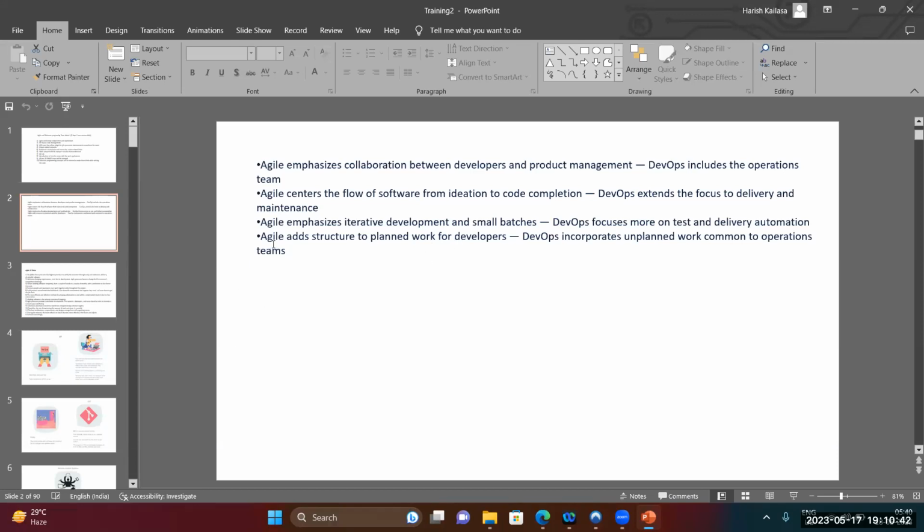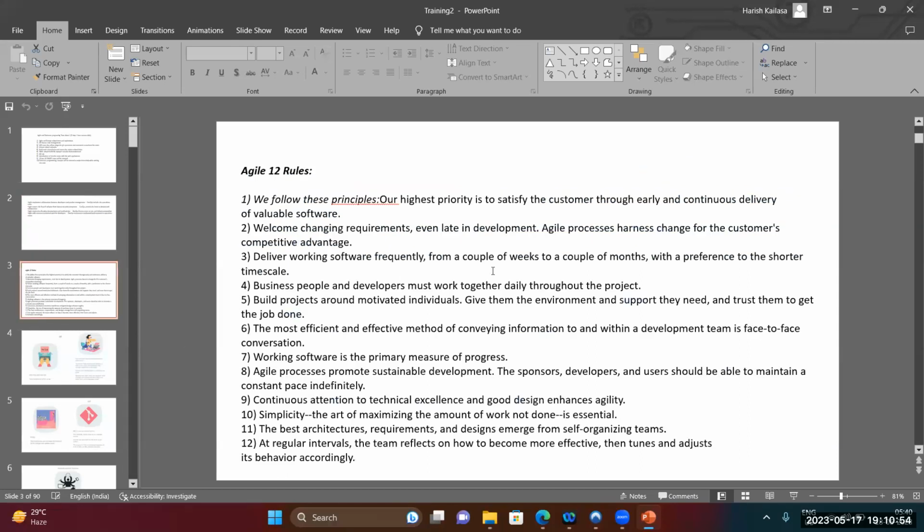So agile has structures to plan work for developers, but DevOps incorporates unplanned work common to operation teams. Okay, so there are the agile 12 rules, which we have to use whenever we are in the agile process. So we have to follow these 12 principles. Please go through them, and if you have any questions, let me know.